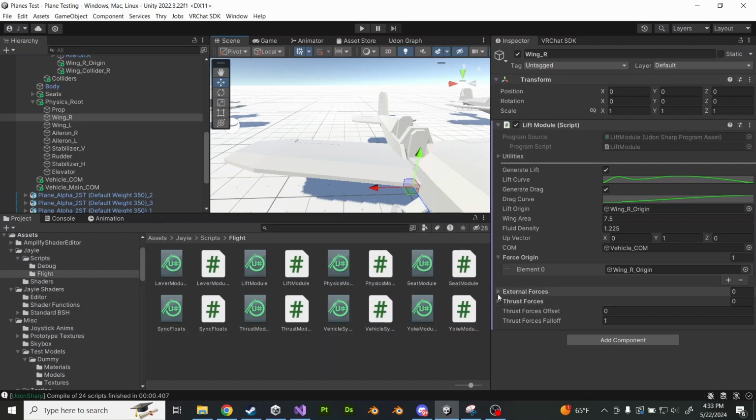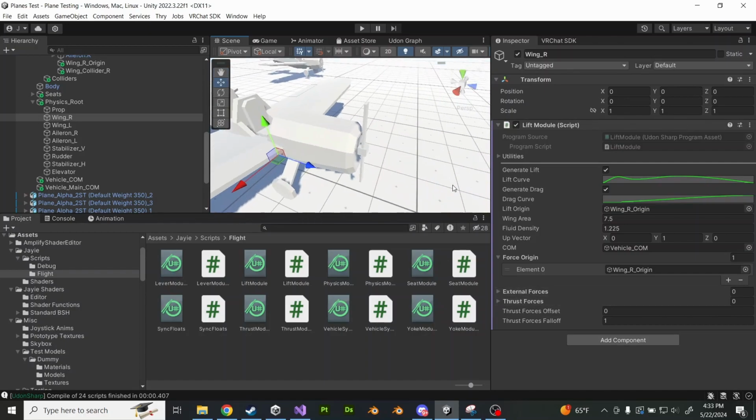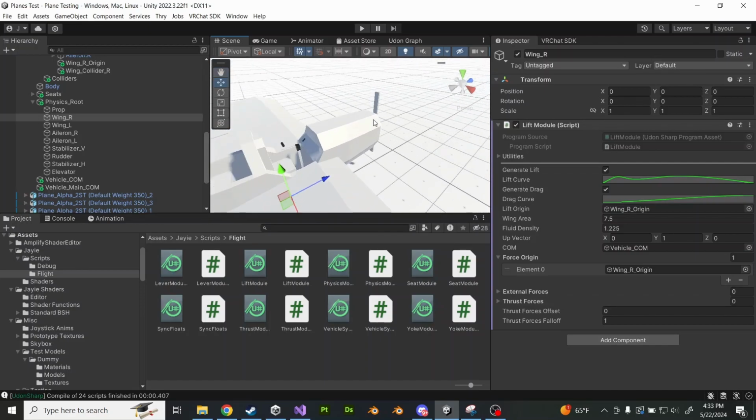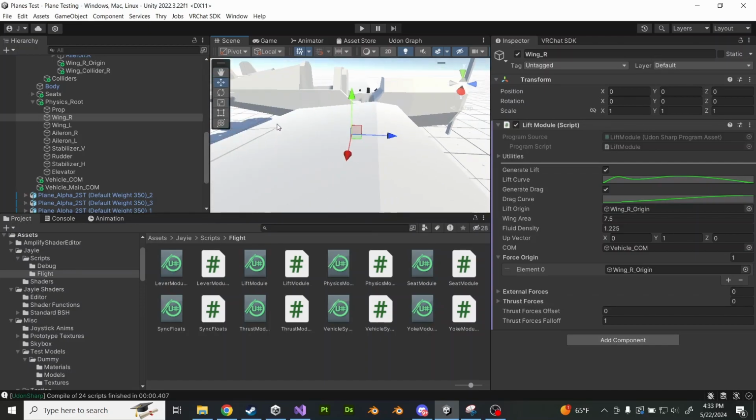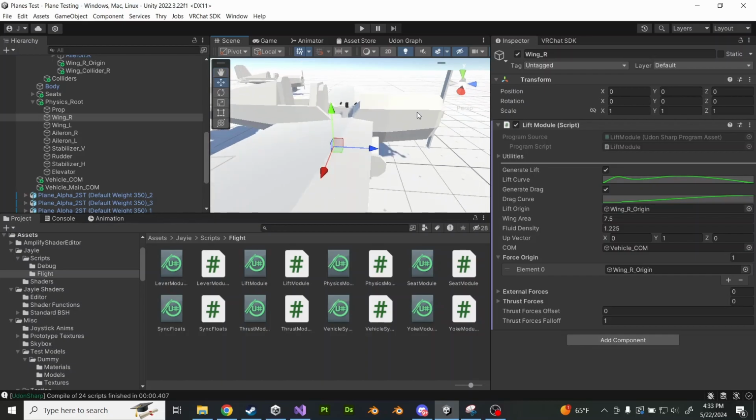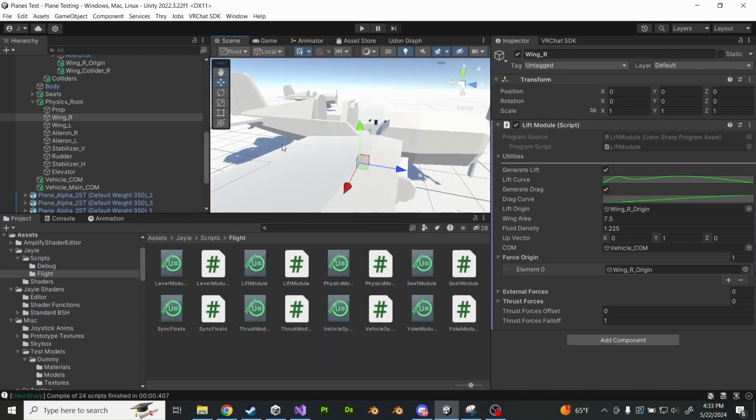External forces and thrust forces: external forces is for things like wind. Thrust forces is for calculating the lift produced by a propeller going over the surface of the wing, and then depending on the velocity of the air that's being produced and the air that is moving outside, it will change the amount of lift and the way that the wing acts depending on that.